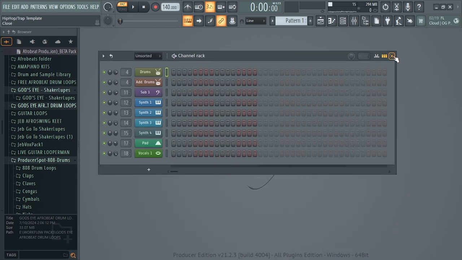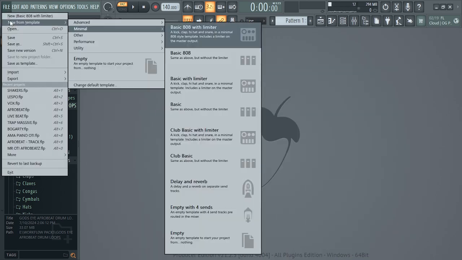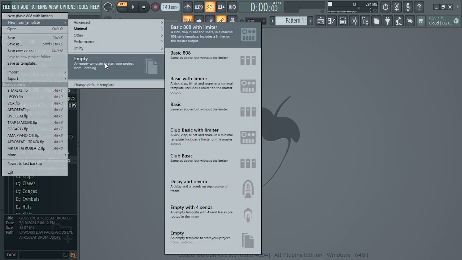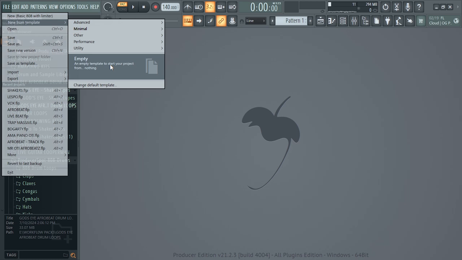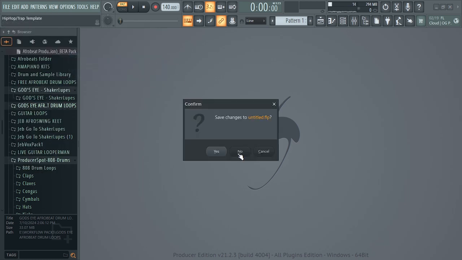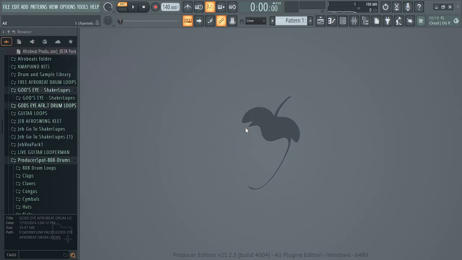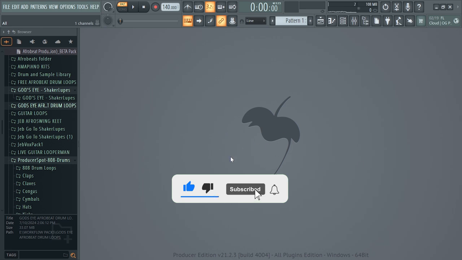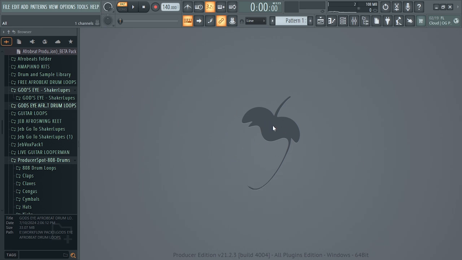Now let's go back again and go to New, and this time if you want to create everything from scratch by yourself, all you have to do is to hit on empty. We are not going to save the first one now, guys. So this is an empty project. Alright, so you can actually choose a template or start from scratch like this.